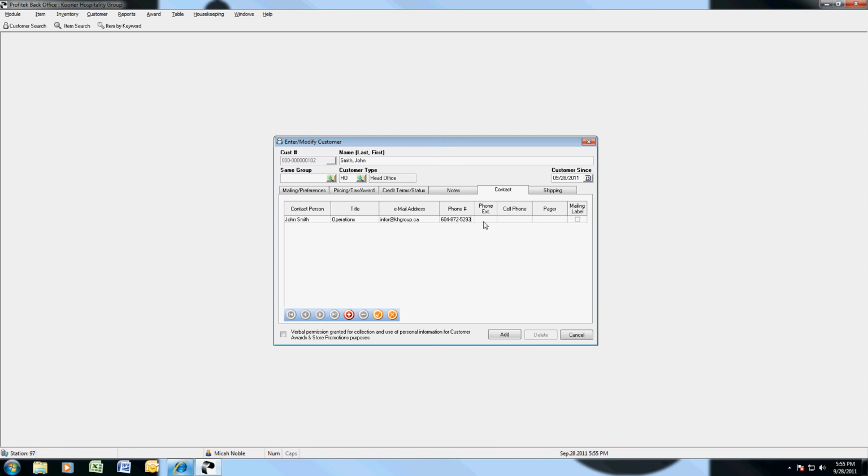This is basically all you need to do to create a customer. Once you're done, just hit add, and they're now in the system. And that wraps up the tutorial on creating a customer.